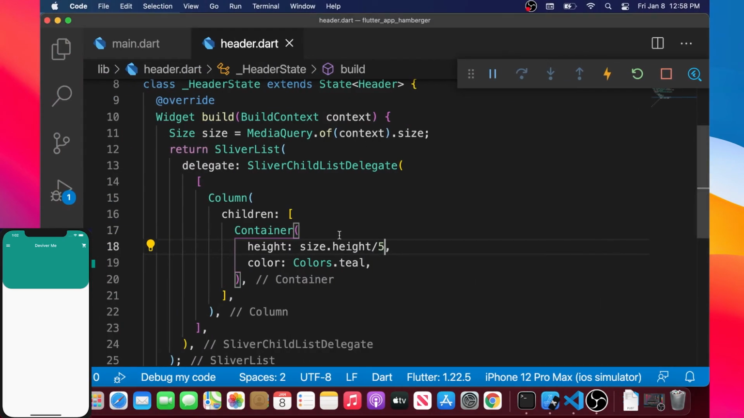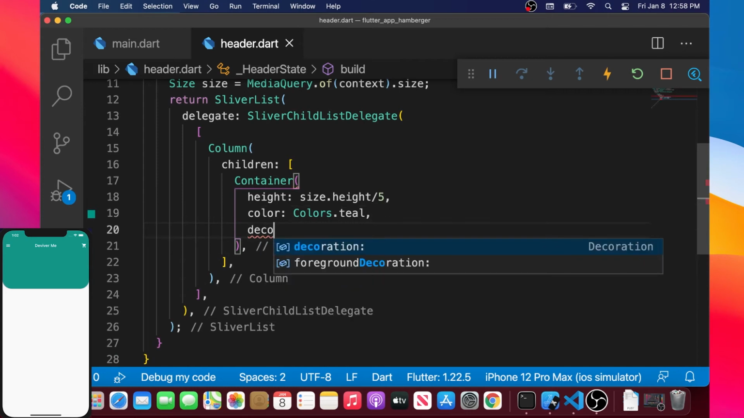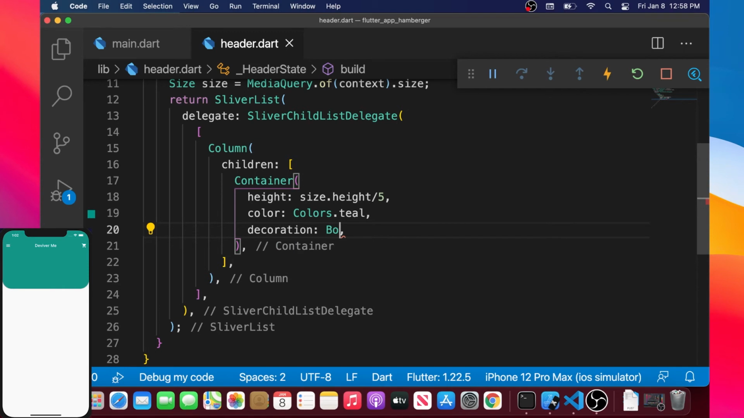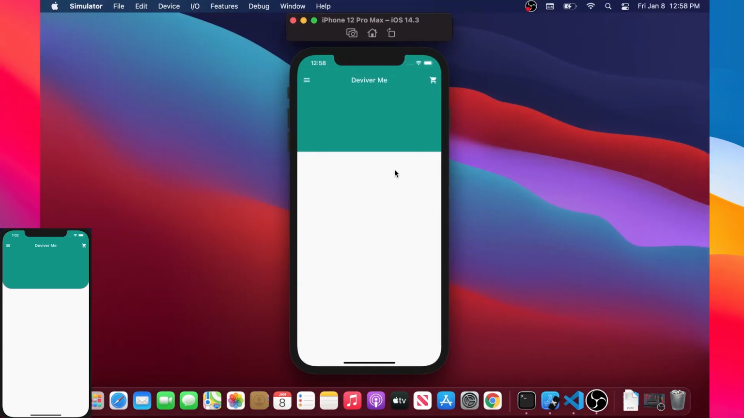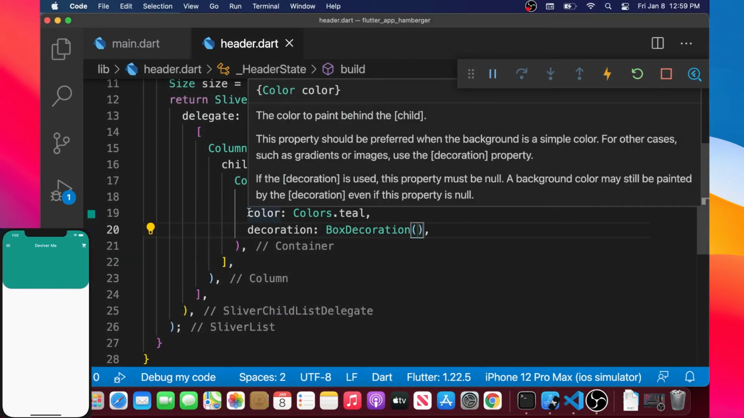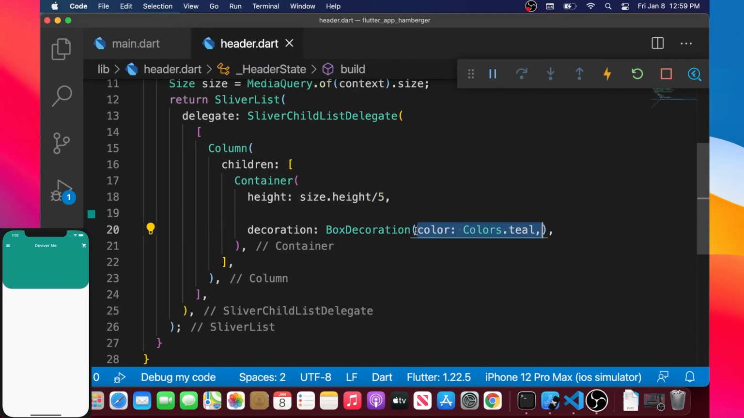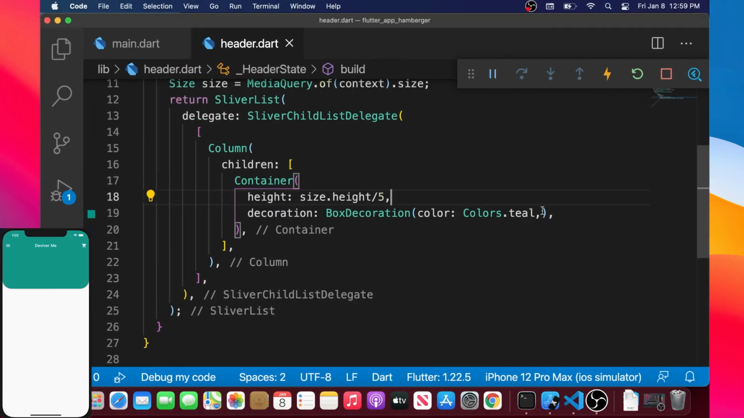Next step will be to put the rounded corner. How to add that? Inside this container, we will add something called the decoration. This decoration will take a widget called the box decoration, and we select this one. As soon as we put the box decoration, we should have an error. And this error is because we cannot put color and decoration at the same level. We need to put color inside box decoration. And here we go. We're good to go.